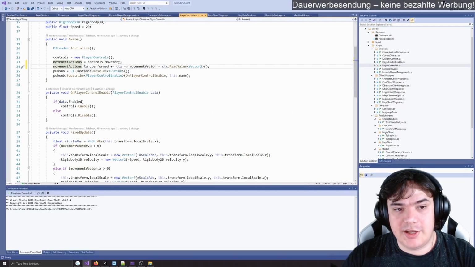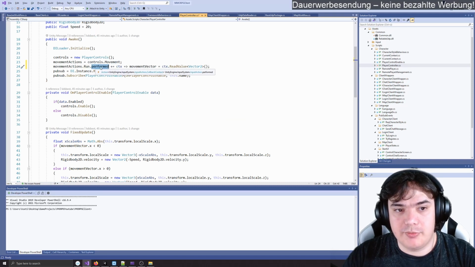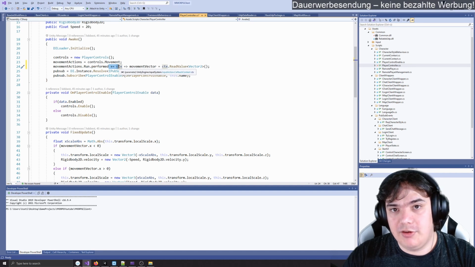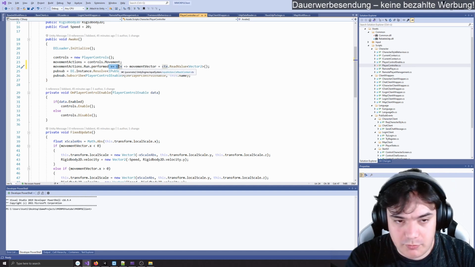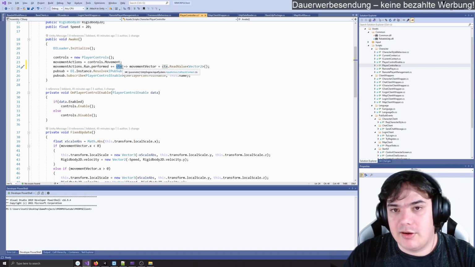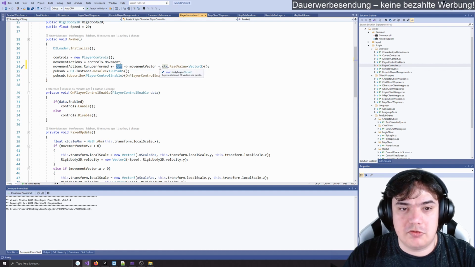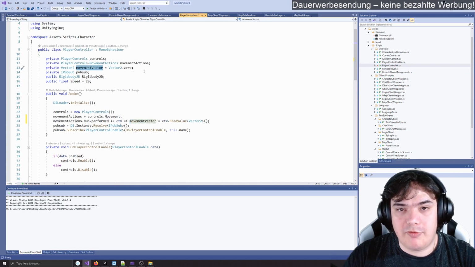And so we get the action map and we get run inside the action map, and there's performed. And performed is an event, so multiple people can register to that, but we just need it one time for now. And this gets a context, and this is a context from the new input system, which allows you to read the values. And since we have a vector2, we want to read the value vector2, and I save it in a local variable for later use.